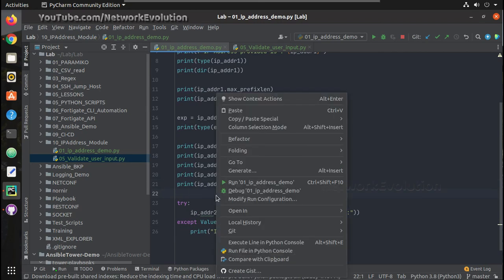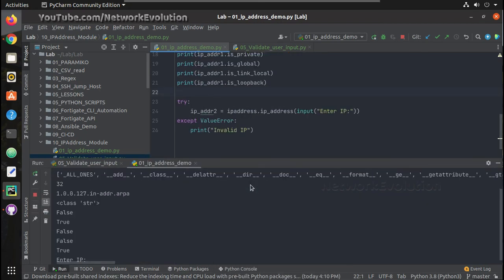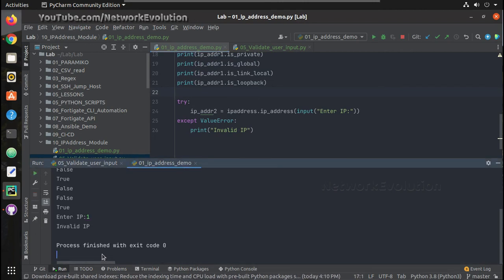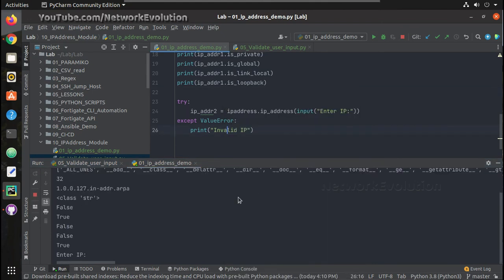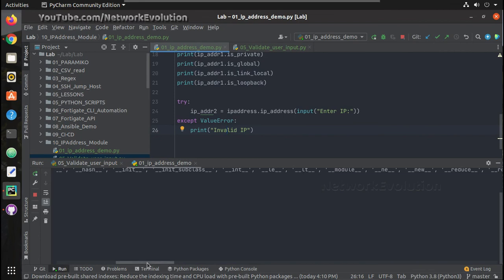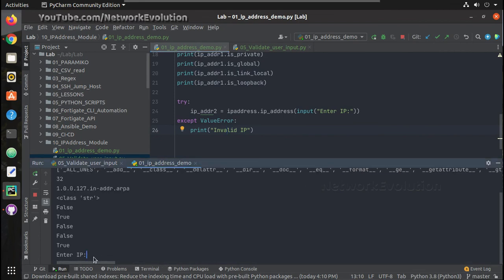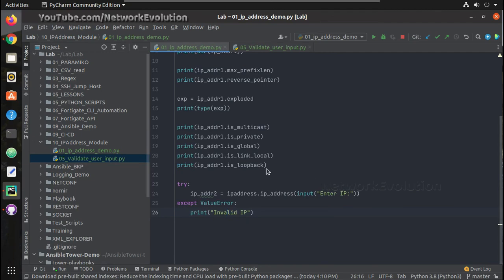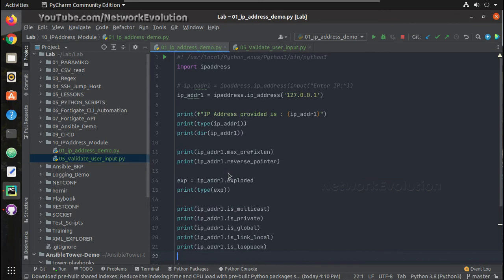So let us try running it. It is asking for IP address, so I'll give one and I'm getting the message saying it is invalid IP. Now let me try giving a valid IP. Now there is no error, that means it is a valid IP. So in this way you can validate the user given IP address, whether it is a right IP or not. In the next video we'll see how to validate the subnets.